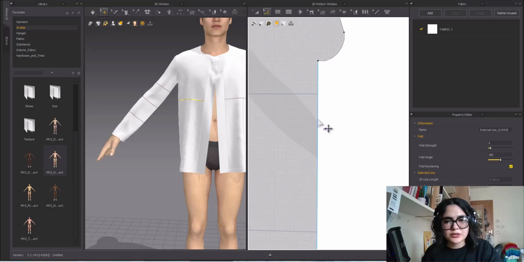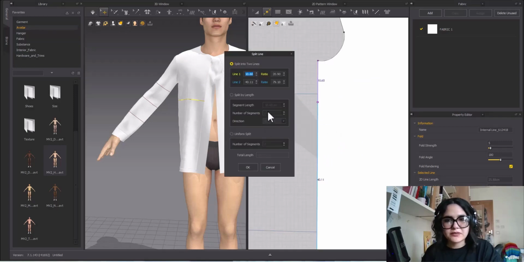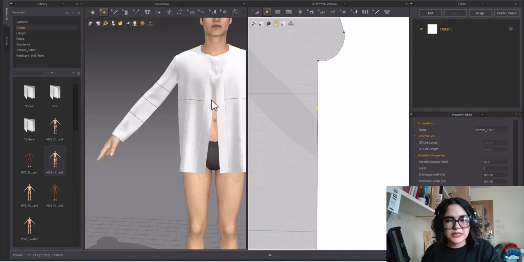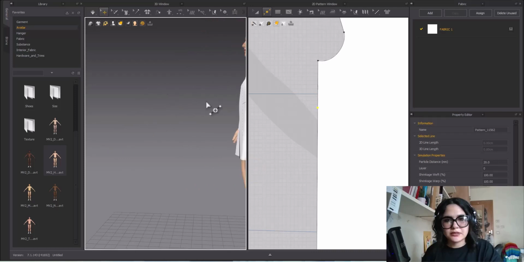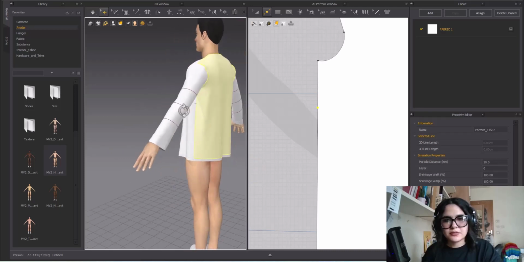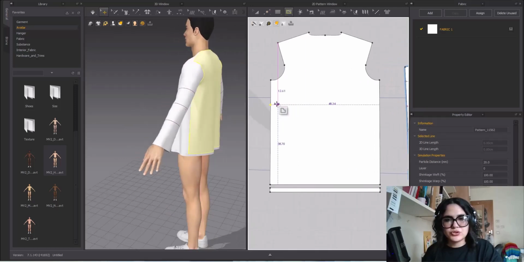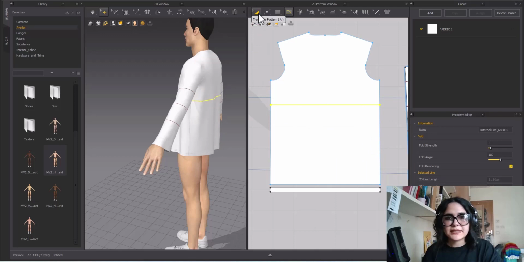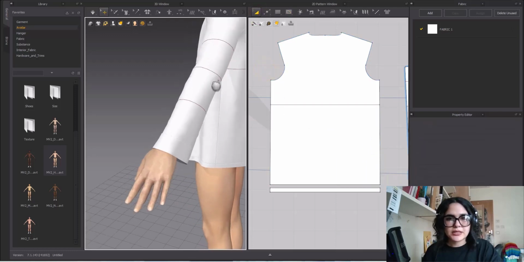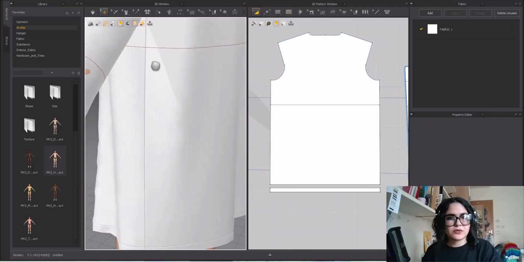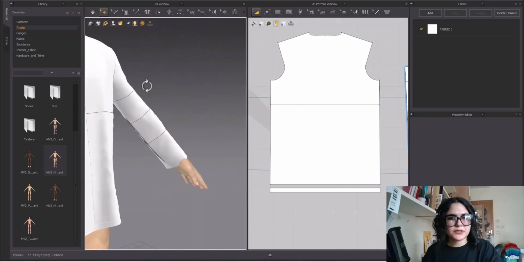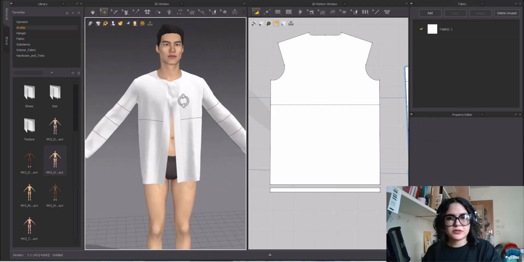Also here, I'm not sure if back and the front have the same length, but I try. So I make another G internal line, hold shift, and double click to finish. Okay, no, it's correct. It's good. I'm happy with it.